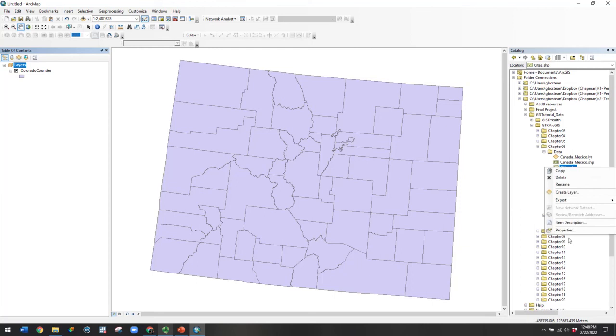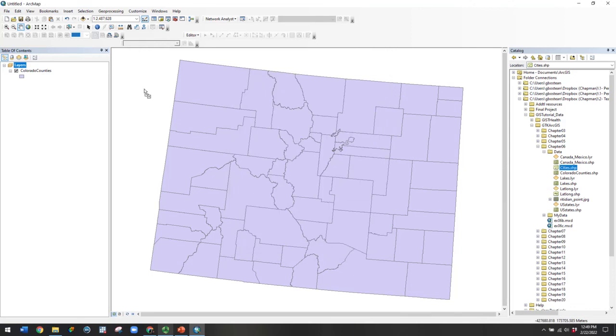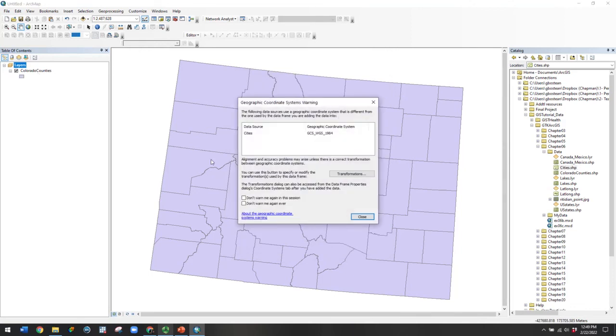So let's take, for example, the city's shapefile. If we look at the properties for the city's shapefile, we see GCS WGS 1984. So this is a geographic coordinate system, and it's not the same as the NAD 1983. So if we add this data file, we expect that we're going to get a geographic coordinate systems warning. And there it is. It's telling us that this data source, the city's data source, uses a geographic coordinate system that's different from one that's used by the data frame.